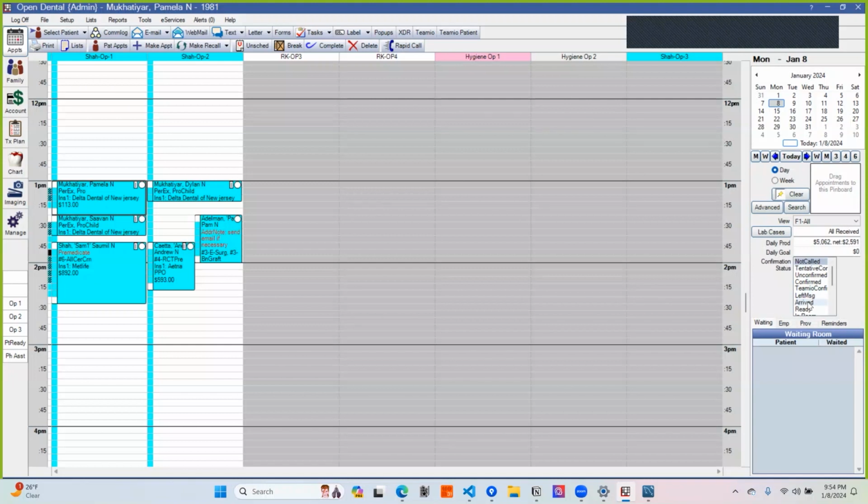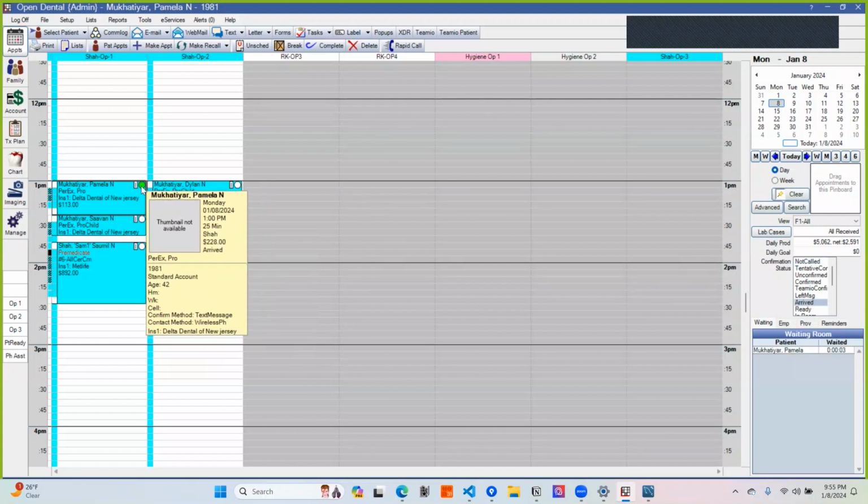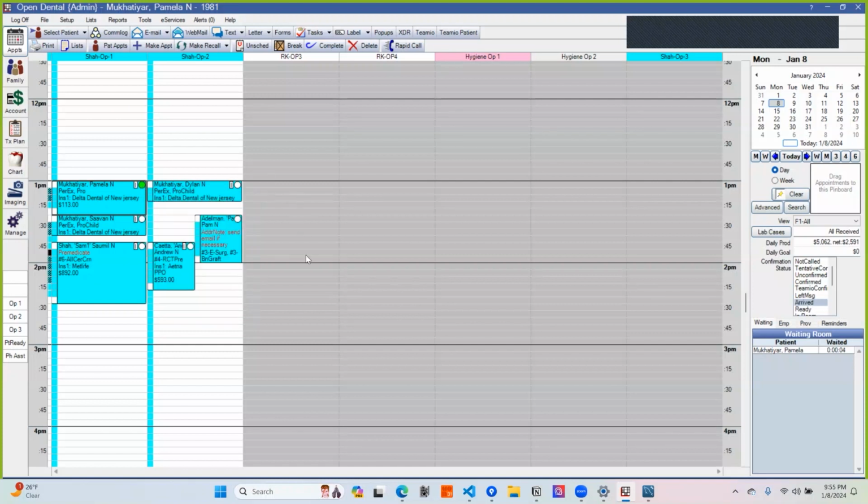It may be called something else in your practice. Whatever the setting is, whatever the text is that indicates the patient has come to the practice or has arrived. Okay, so you click that. So now the color indicator also changes. I'm assuming you guys have that set up in Open Dental.